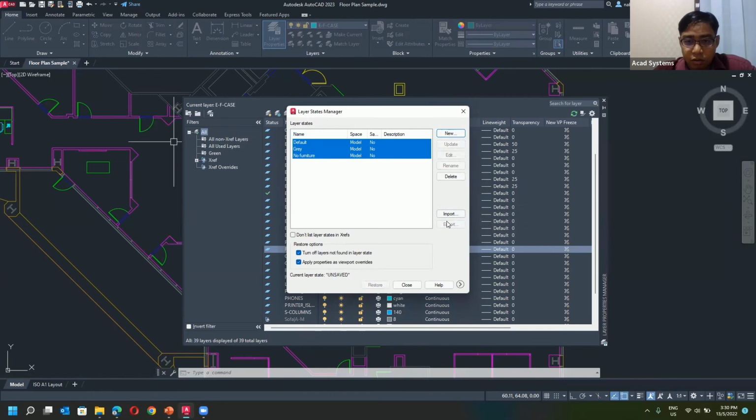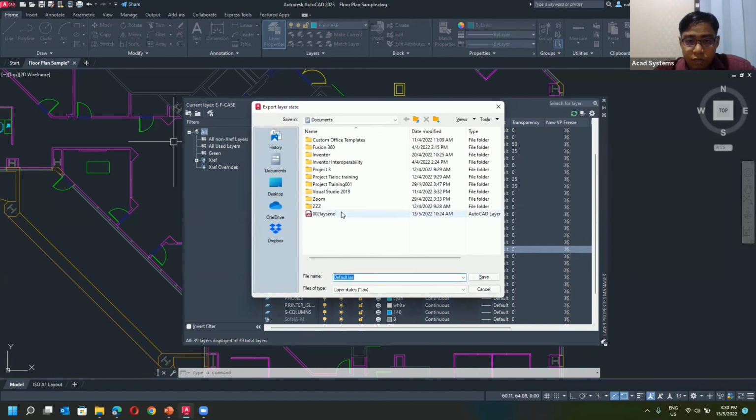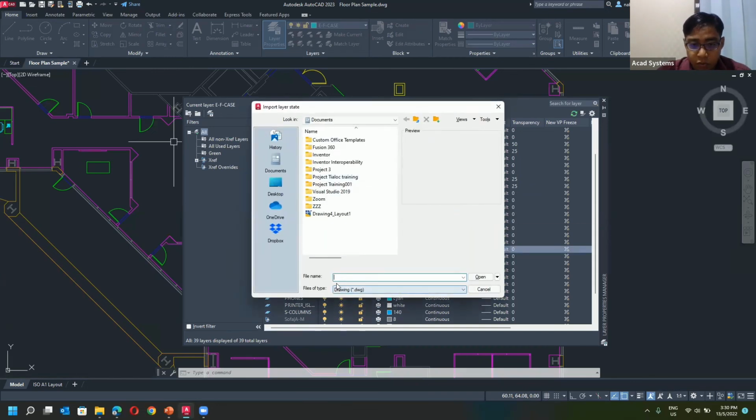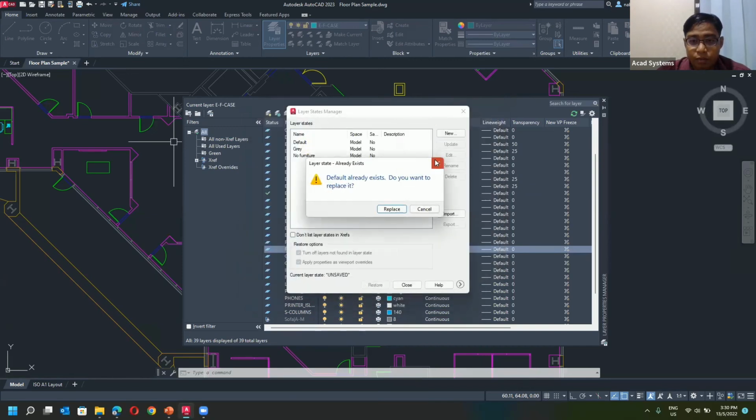Sorry, let me just select the default one, and then I'm going to export the default one, and I'm going to rename, let's say I'm going to name this one as default.las, which is meant for layer states. Once I save, I have the default file that I can send to my colleague. If my colleague needed to import back, you can just click the import button, and you can find from here. Of course, I needed to change my file type into LAS layer state. So I have this layer state which I can open and import back.